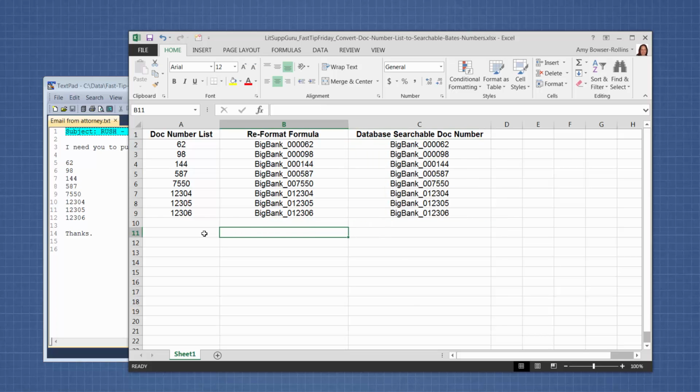So I just wanted to give you this quick spreadsheet that you could use to quickly reformat, because this is going to happen to you a lot. You're going to get document numbers like this, and you're going to need to really quickly turn them into something like this. Okay? I hope you can put this to good use.